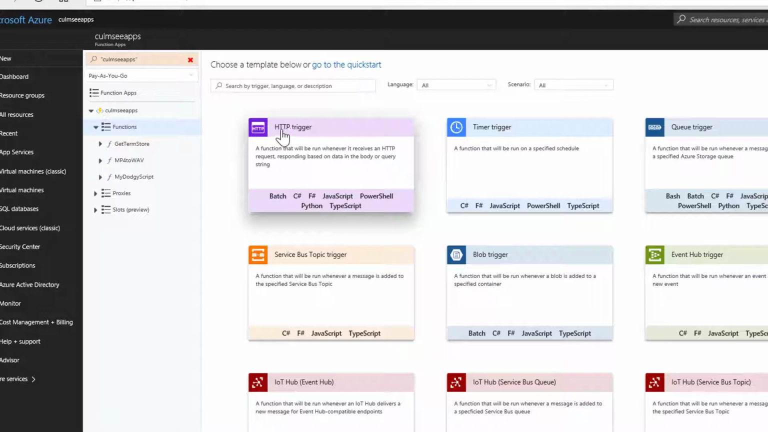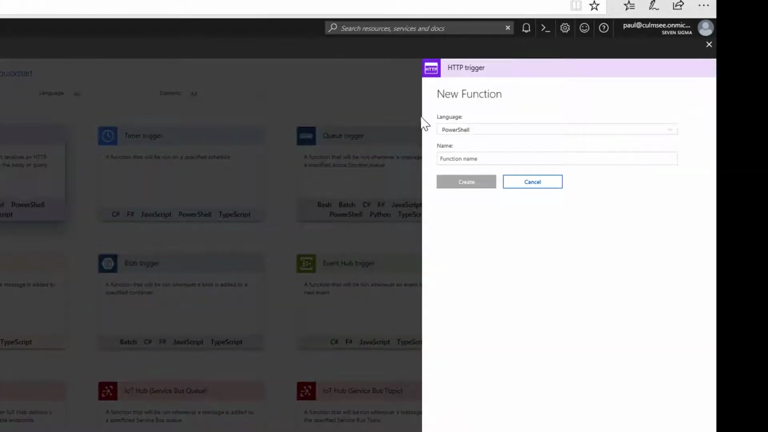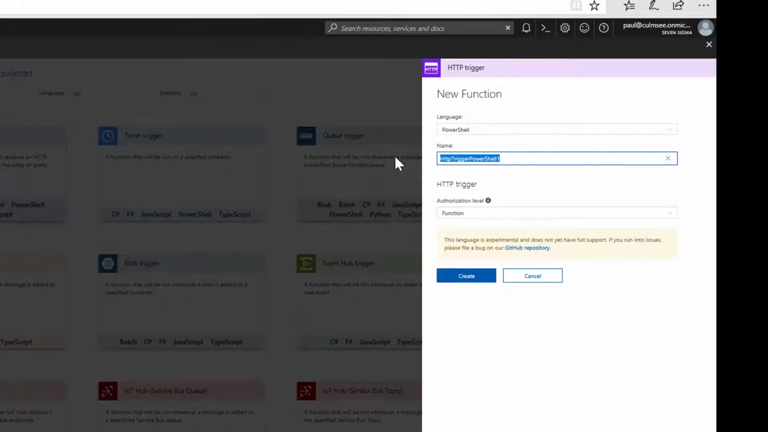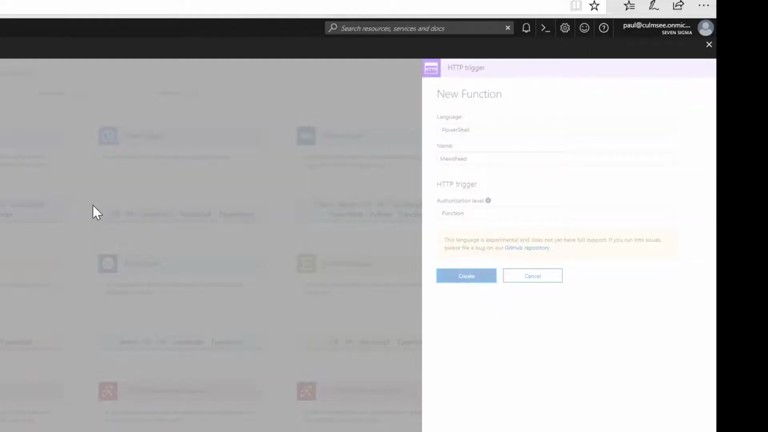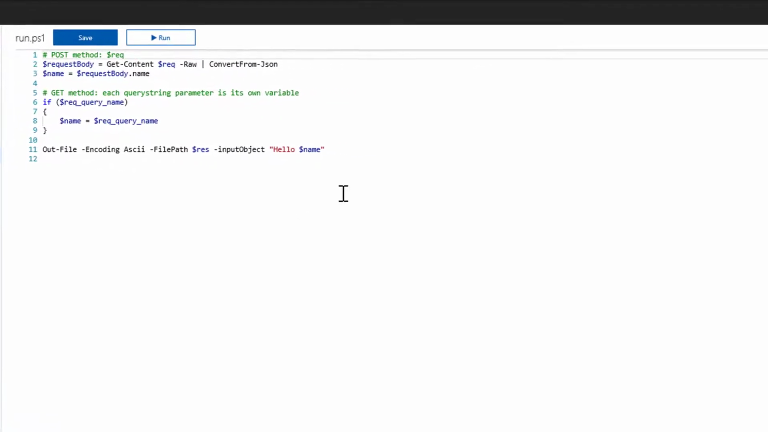So I'm going to choose HTTP trigger, and I'm going to pick PowerShell. This will then ask me for the name of the function, and I will call it MuseFeed. And click Create. Okay, that should not take long. In a short moment, you will have a skeleton Azure function ready to go that's got a very basic PowerShell script in it. And here it is.